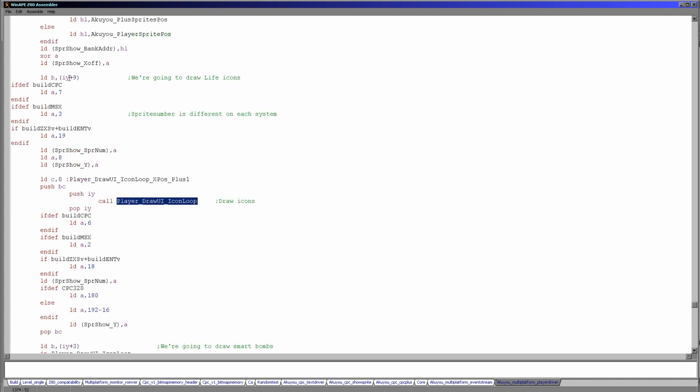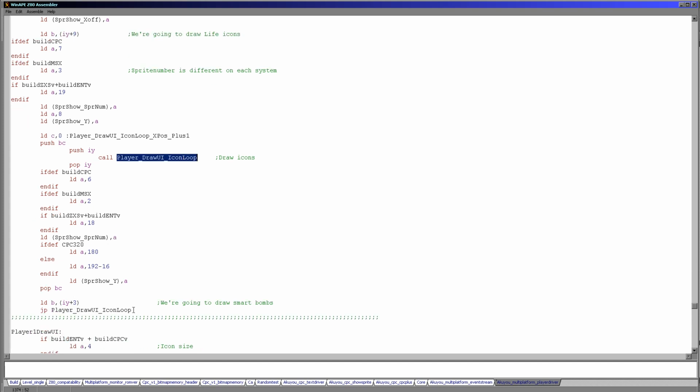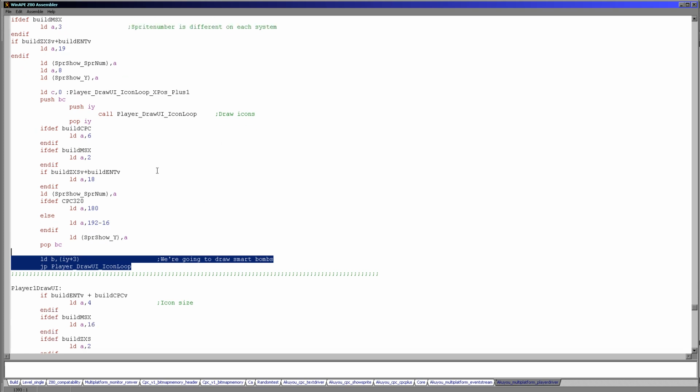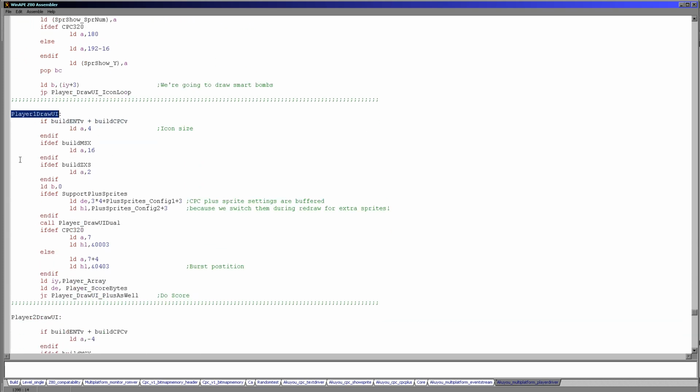And you can see we've loaded in the life sprites here into B because this routine uses B. Then we carry on down here and we do the same, this time for the smart bombs. Of course, these are the non-plus versions here. Now here's the player 1 draw UI.